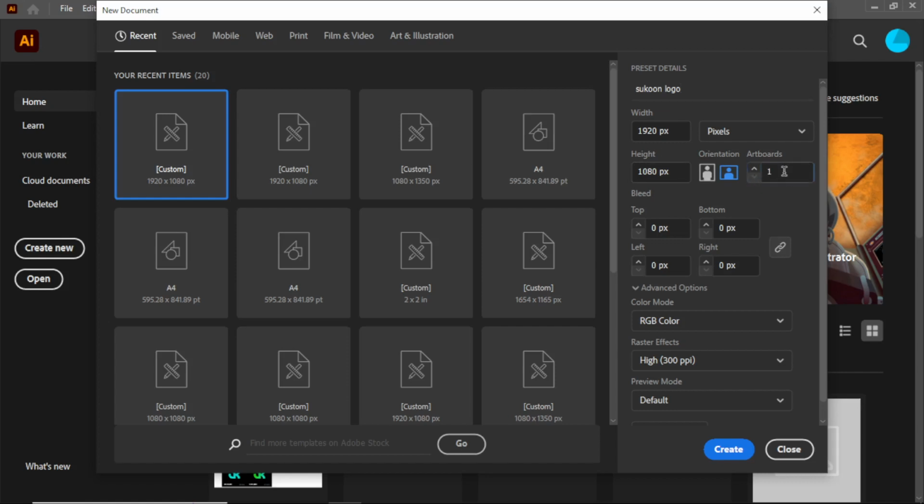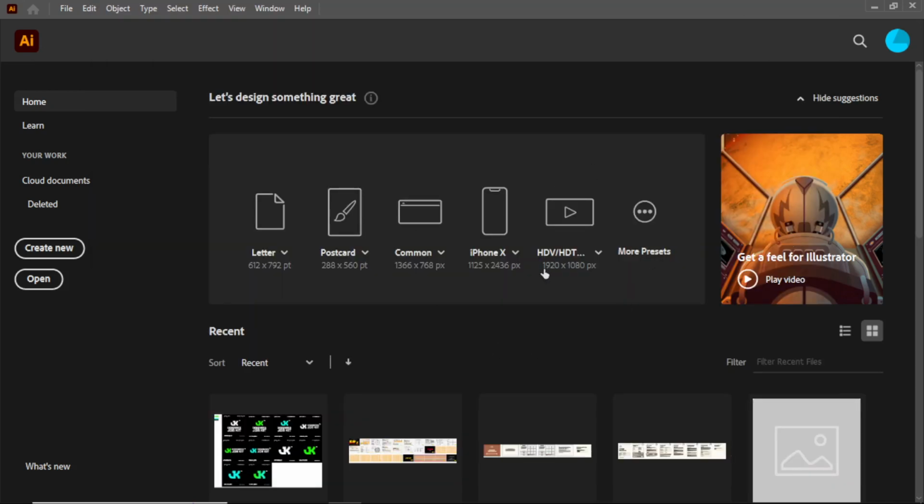The number of artboards, let it be 1. Are you getting this now? If you increase this to 10, it means you are going to have 10 different artboards. And we only increase the number of artboards when we want to do a presentation of the logo. But now we just want to vectorize it. So what's the next thing? Leave your color mode at RGB, your resolution at 300. Click on Create. So once you click on Create, it's going to take you down to the workspace.